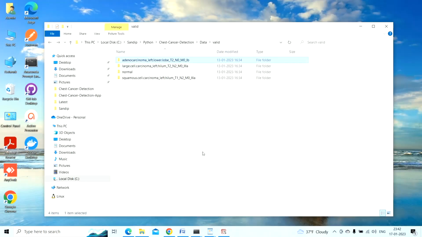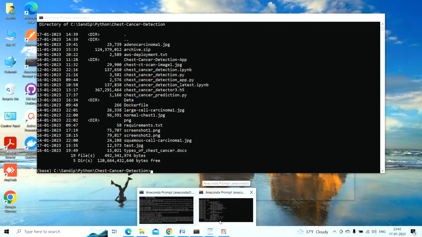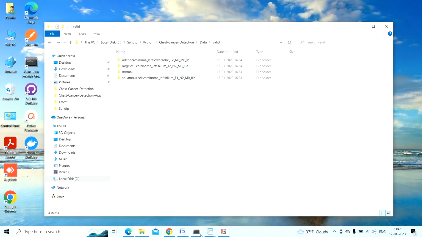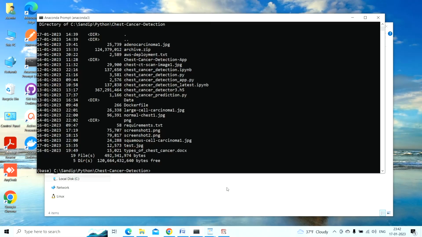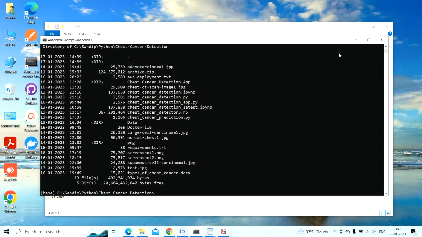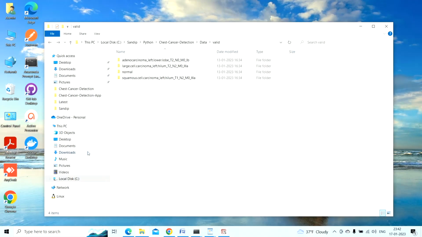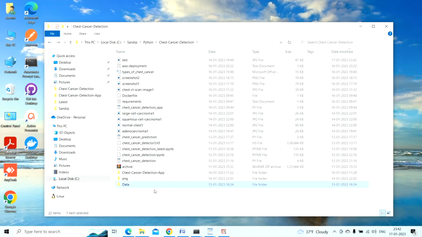So after building the app and locally testing it, I decided to deploy it onto AWS ECS, that is Amazon Web Services Elastic Container Service, as a containerized application. For that, you have to Dockerize the application, which means you have to create a Docker image of the entire application.